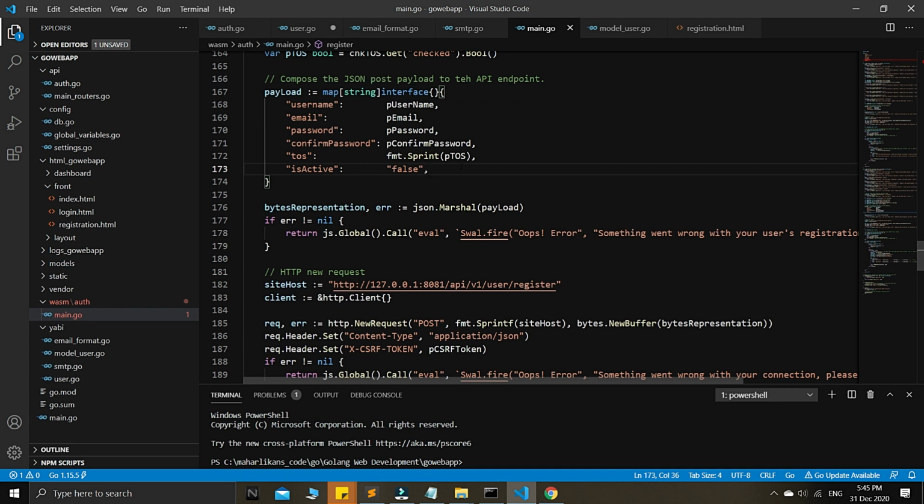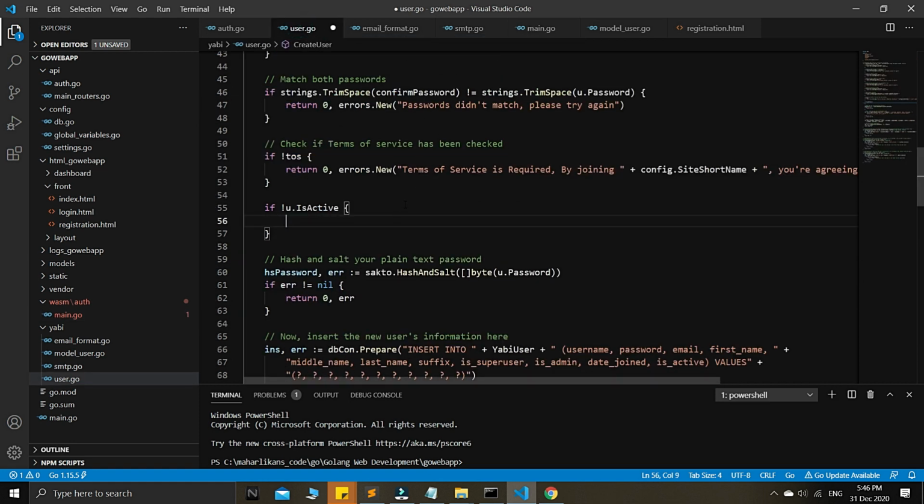Maybe you're scratching your head, like, again, a funny mistake, guys. Just be careful. This one should be false now, so we can send over the email confirmation. By default the user's account is not active when they register to our site. So now if it is false, then we will send an email here, guys.